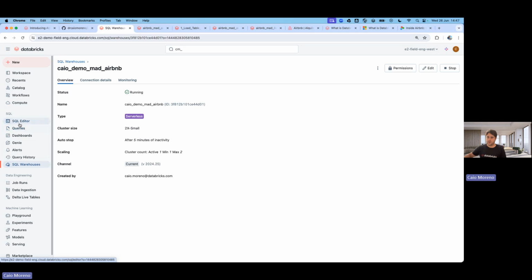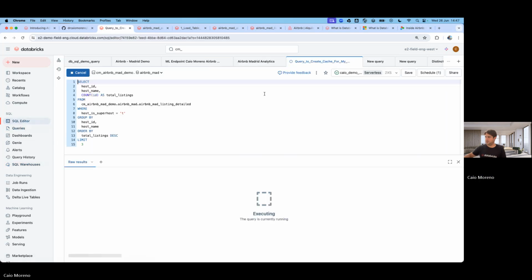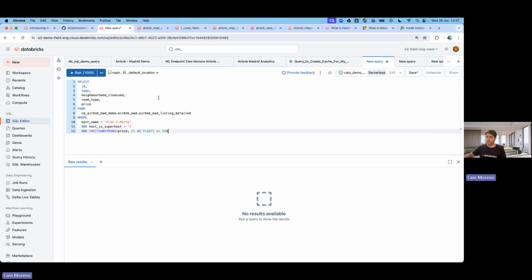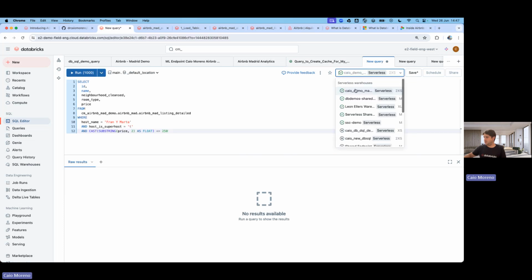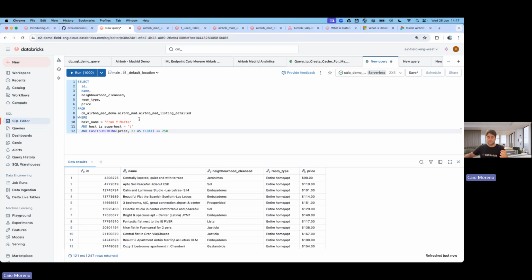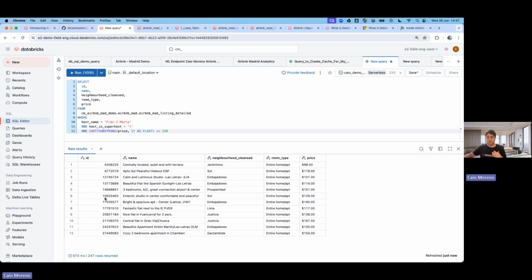So if I want, I can go to my SQL editor, create a new query, put this here, and say run on my DB SQL, and let's execute it. So this is running the query on my data warehouse on top of my lakehouse, on my Delta tables. This is the same query that I executed with Genie.